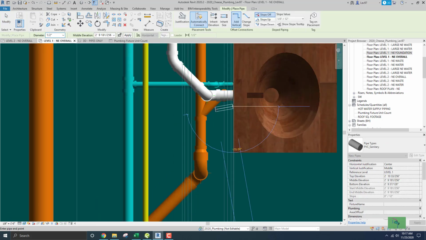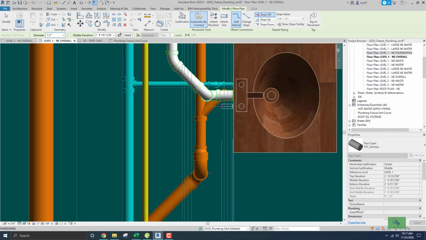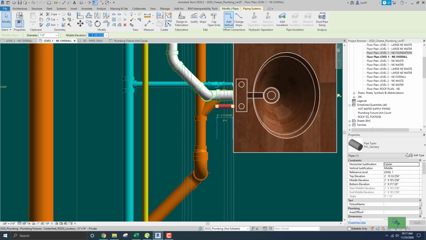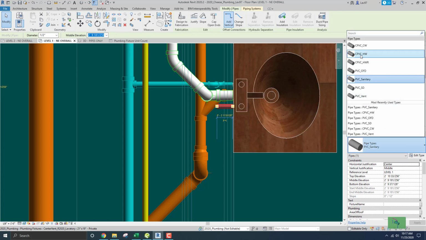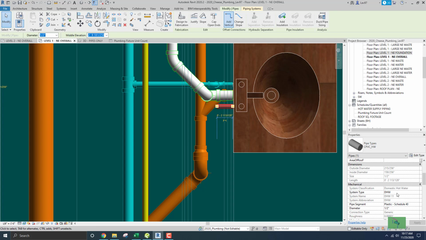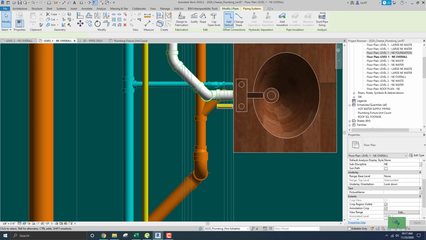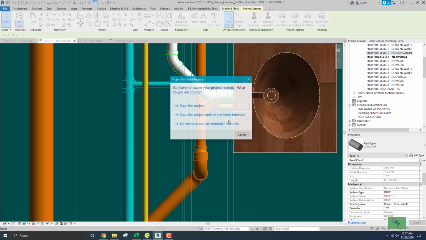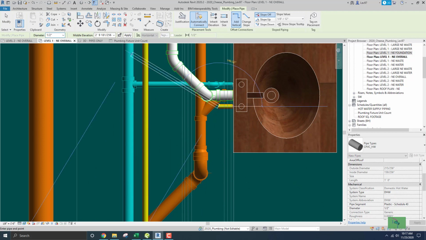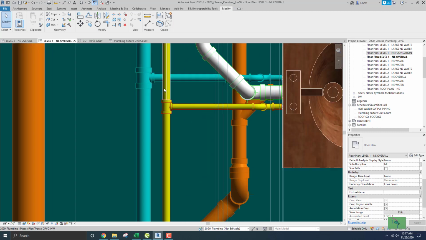So, left side, we come out, we got sanitary. I'm going to make this come out about right there. Go here, change my pipe type to PVC hot water, and make sure that I have a system on my domestic hot water. And we can go up. Hot water is 10'8". We come all the way out to this guy, and we connect with our fitting. We fit the pipe, right? That's why these guys are called fittings.